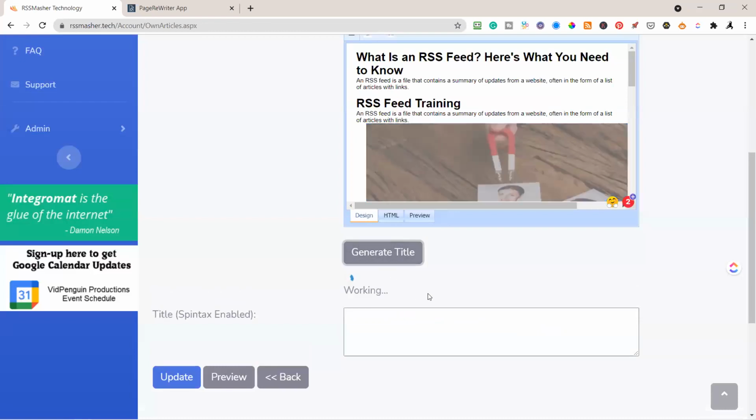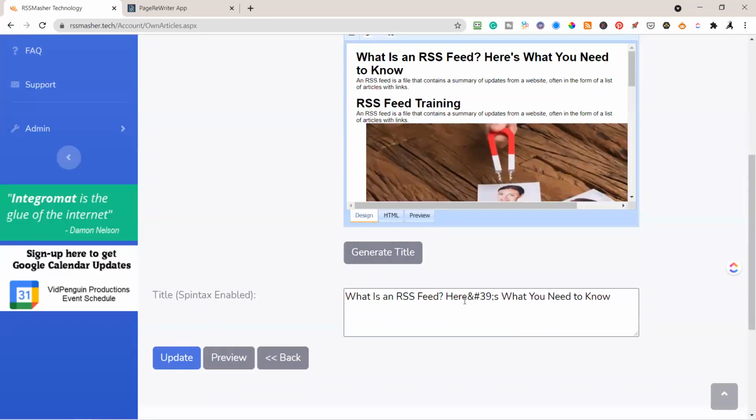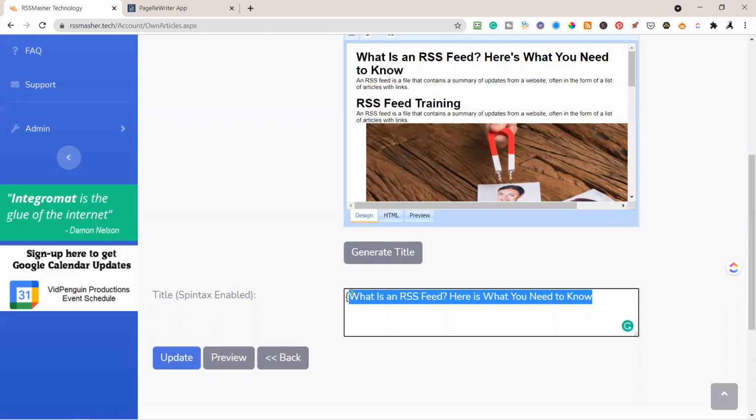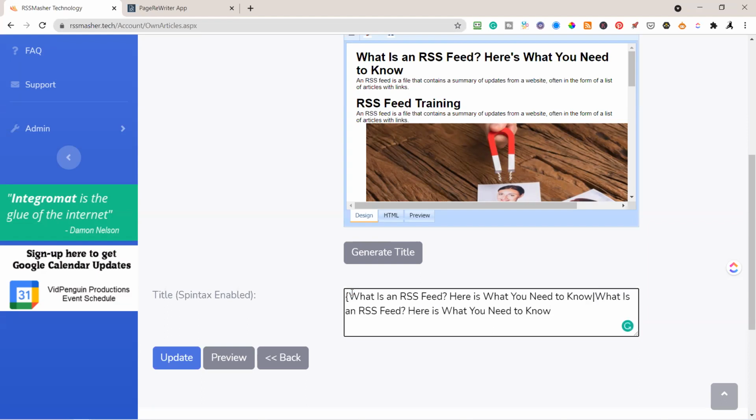Now, I can generate a title from it. And here is what you need to know. Now, I can also spin the title if I wanted to. Just copy all that, make it easier. Put a pipe bar and spin the copy. What is an RSS feed? How to use it. Close that. So we can put spin tags there.